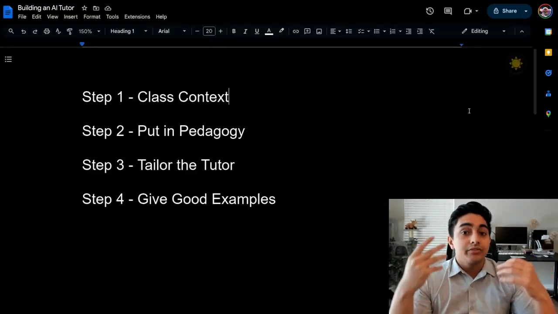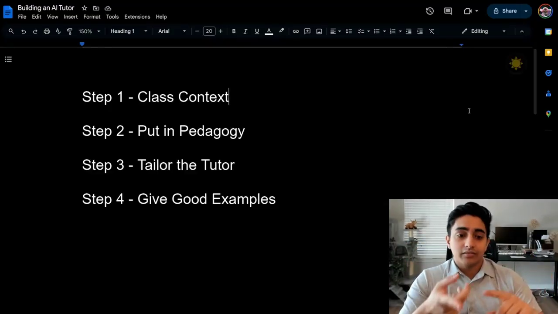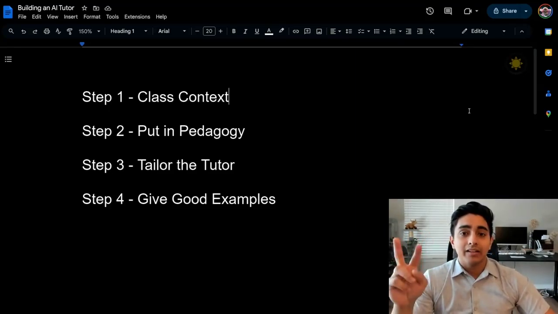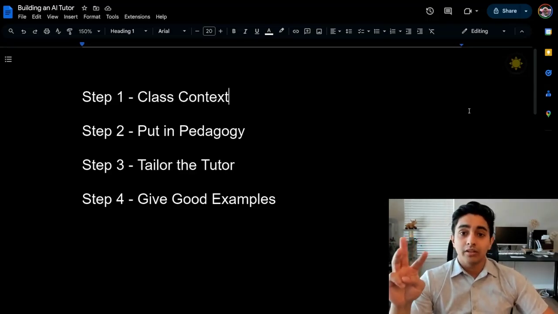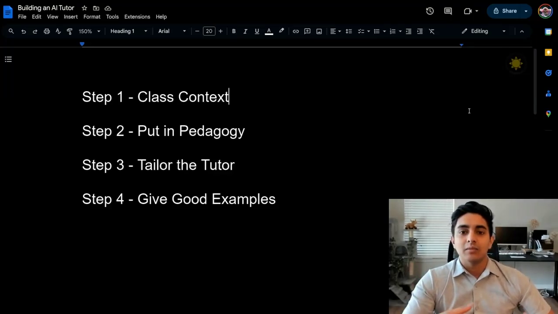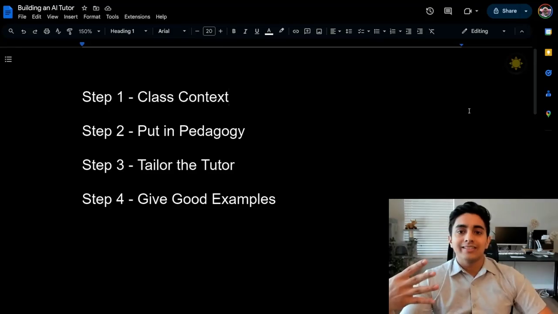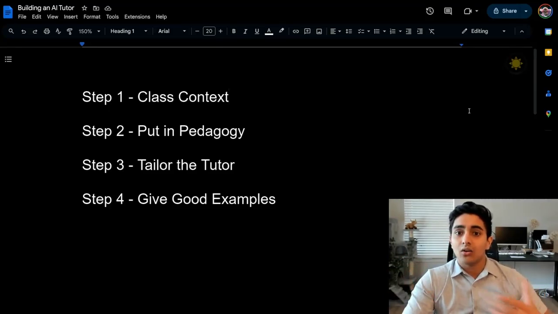Alright, so these are the 4 steps you're going to need to know. Step 1, you need to give it the context of your class. Step 2, you got to give it pedagogy. You got to put in the tutoring aspect of it. Step 3, you're going to tailor the tutor. This is actually optional, but this will give it more of your voice, your expert opinion. And 4, you got to give it good examples of conversations, otherwise it may not hold up.